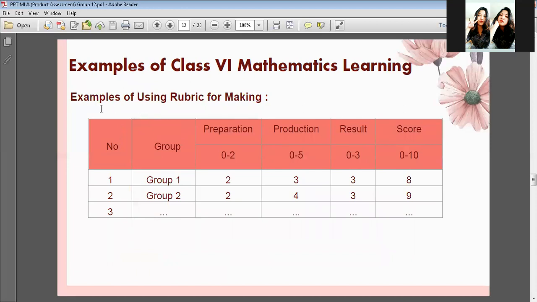And then this is an example of using the rubric. For example, group 1 has a preparation score of 2, a production score of 3, and a result score of 3. So group 1 has a total score of 8. Group 2 has a preparation score of 2, a production score of 4, and a result score of 3. So the total score of group 2 is 9.